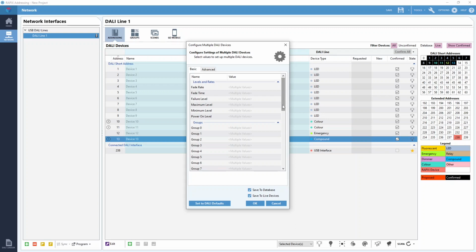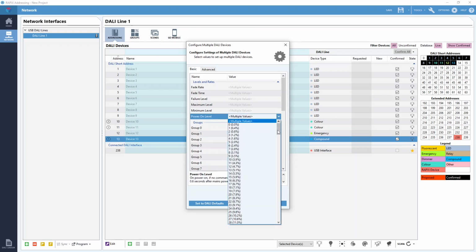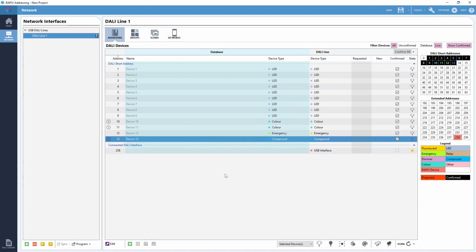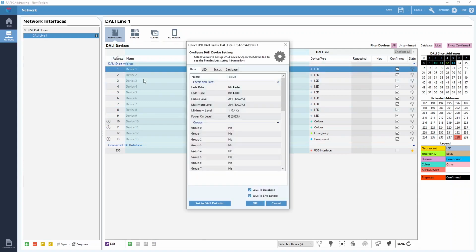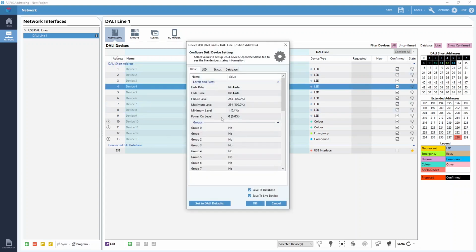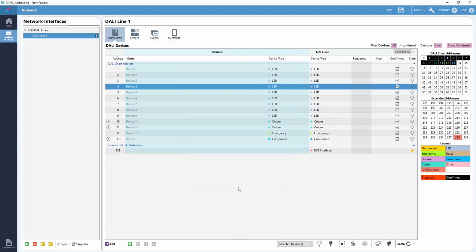So for example, let's say we wanted to set the power on level to 0%. We can hit this drop down here, set the level, and then hit OK. And now if we go back and check any of the devices on the line, their power on level has been changed to 0%. The Program tool can be a massive time saver when it comes to making changes across an entire line. The next tool I want to show you is the Edit tool.